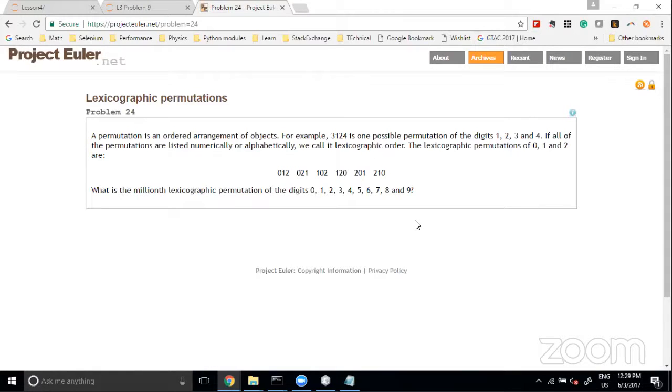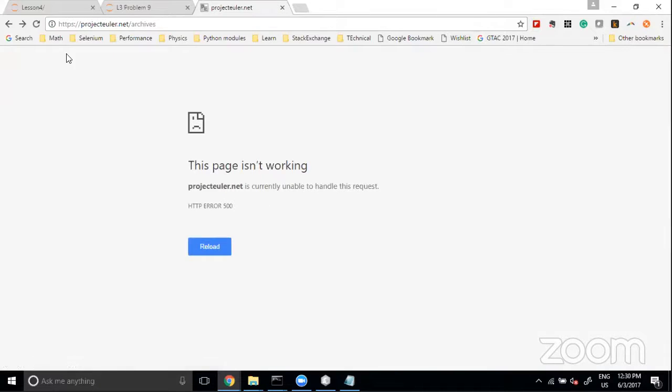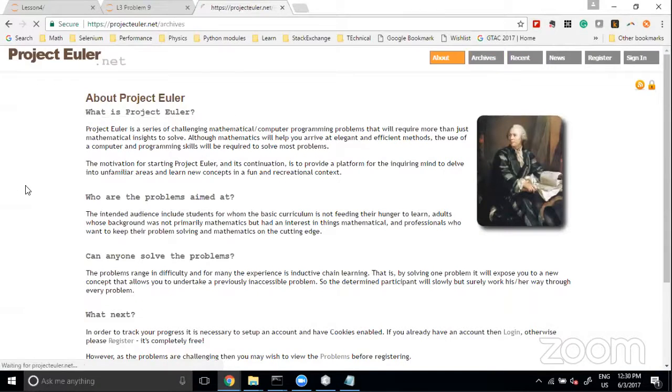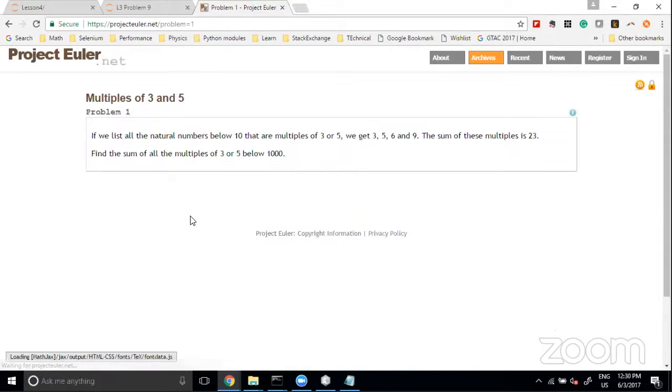So let's not start with this one. This could be a really difficult one. Yeah, so let's start with the first one. Let's start with multiples of 3 and 5.